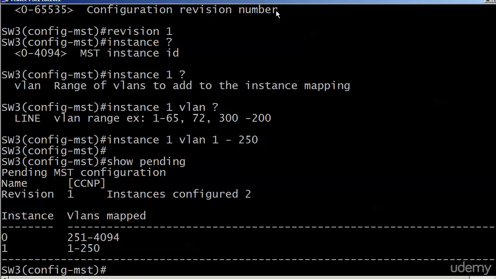And note that I did not manually do anything with instance 0, but yet there we are with VLANs 251 through 4094. Every VLAN is mapped to instance 0 unless you and I, the network admins, manually change their assignment. One more thing, did you notice anything really odd about that particular show command? I had to run it in MST configuration mode.